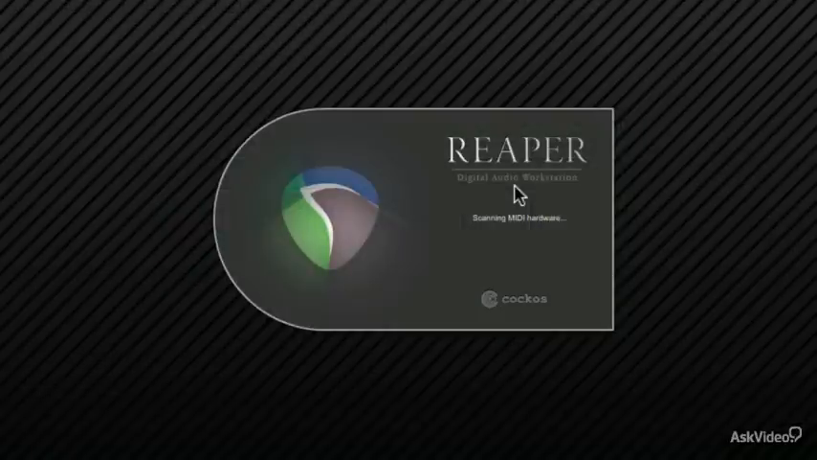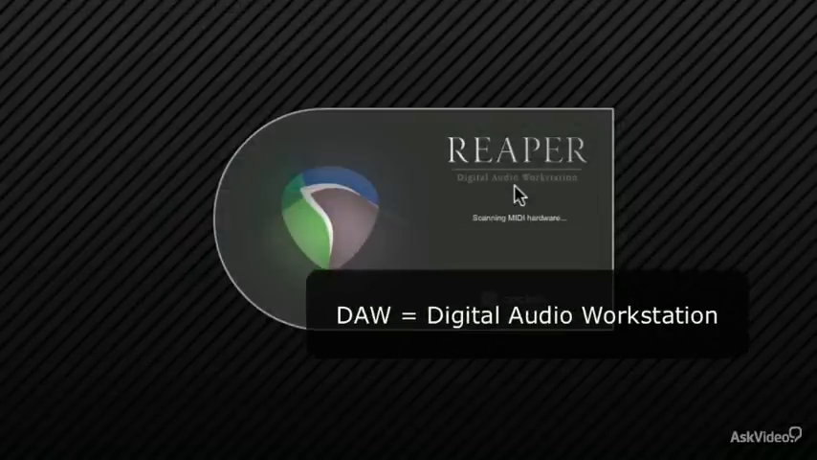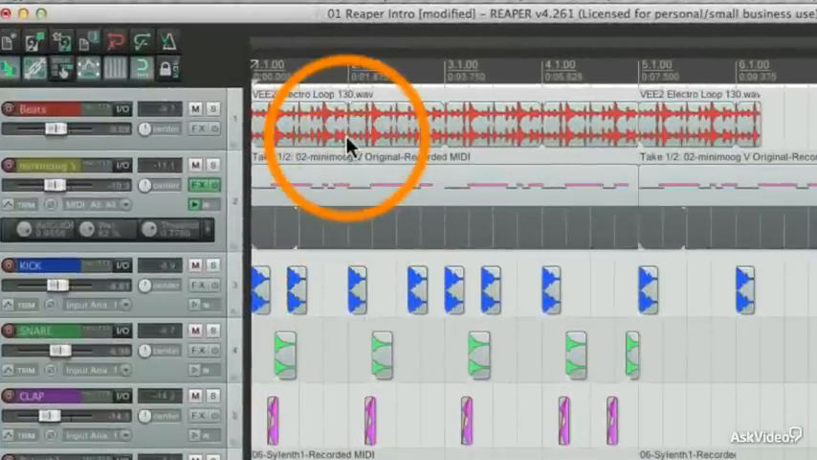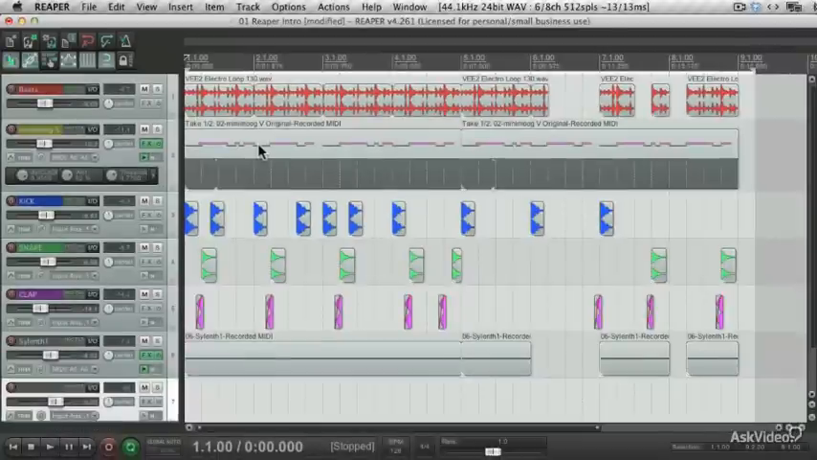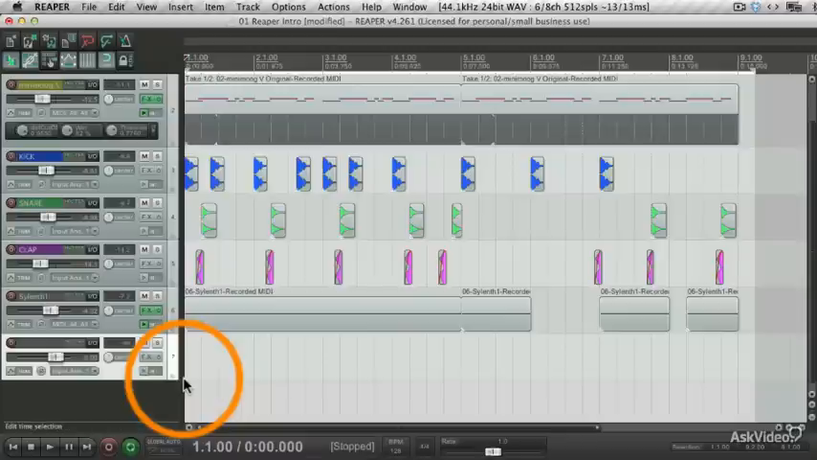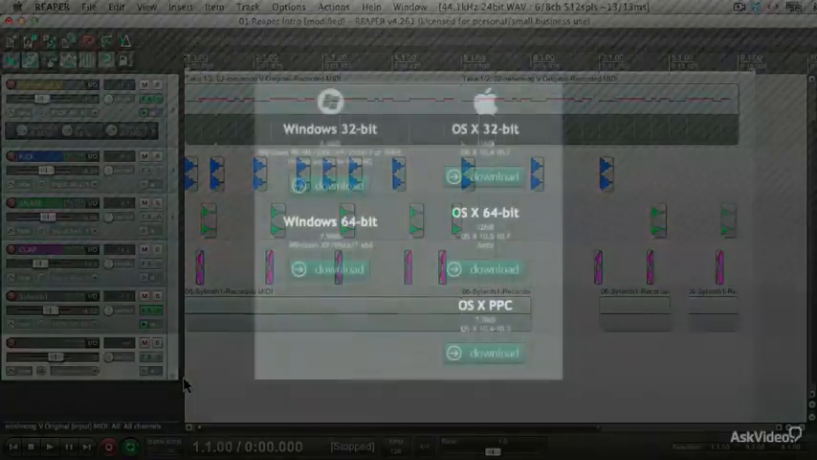Reaper is a DAW, otherwise known as a digital audio workstation. From recording your audio, programming MIDI tracks, all the way through to editing, mixing, and exporting your audio material, I'll be taking you through a step-by-step guide through the different menus and features available. So it doesn't matter if you're a novice or an advanced user in the audio production field.